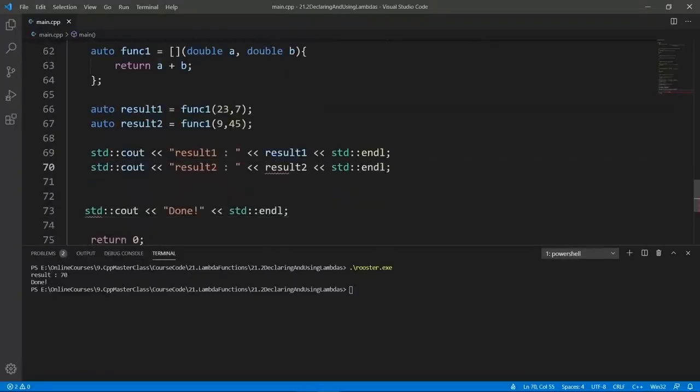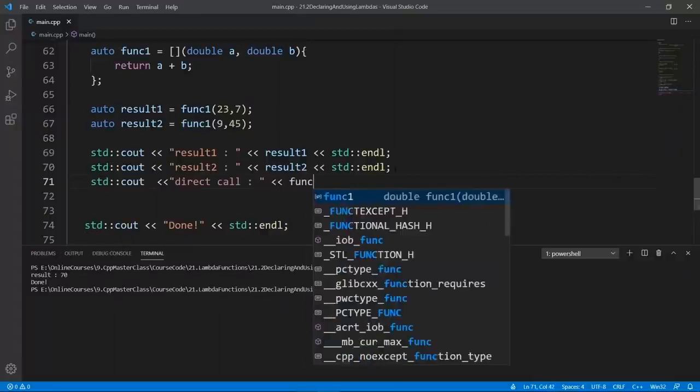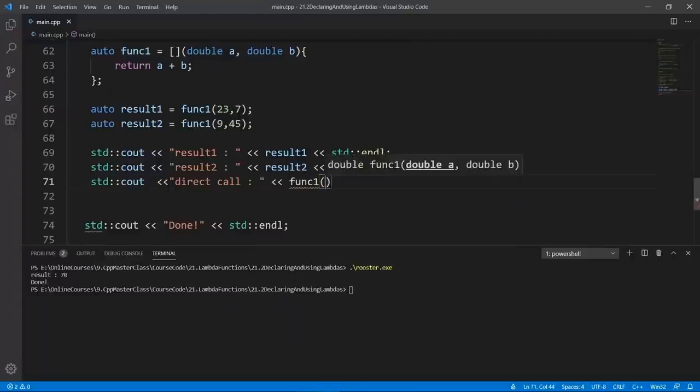And we can even call this Lambda function directly and put that in stdc out here. So let's say that we're going to say result3, for example, or direct call. I think this is descriptive enough. So we're going to say func1, the name of our Lambda function, or the handle to the Lambda function, and we can put in a 5 and a 2, for example, and we're going to see this print out the result.